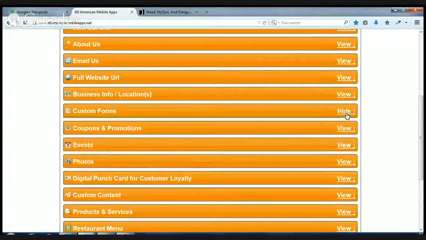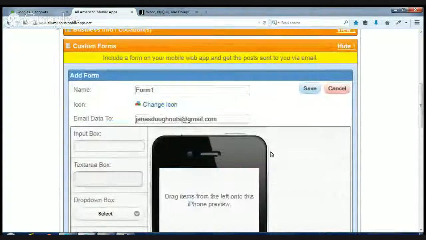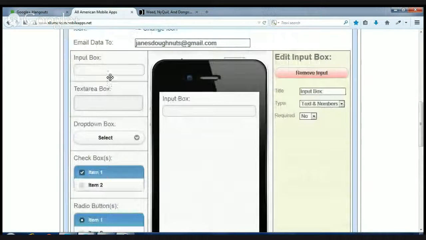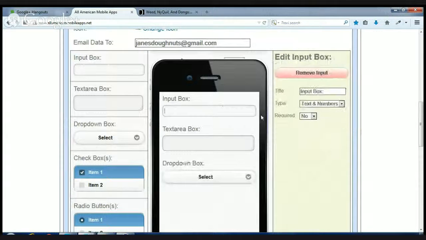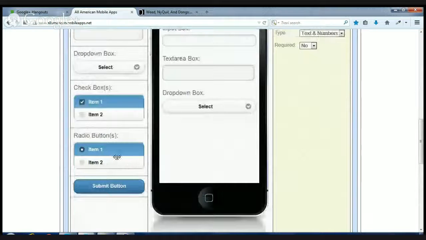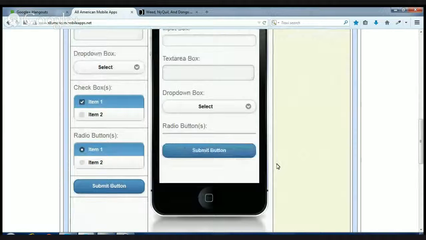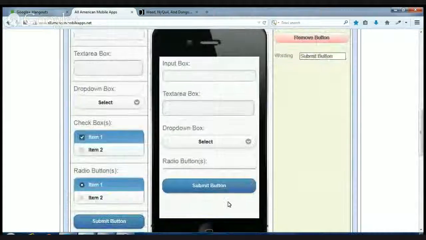All right, now we're going to go into forms. If you want to create a form for a customer, it's kind of self-explanatory. You can drag these boxes down where you want them to be, and in each box you put the information you want. You can put in your drop-downs, whatever, and you put your submit button in there. And now, if you see here, jamesdonuts@gmail.com, you've got to have an email because you have to have somewhere for that information to go.